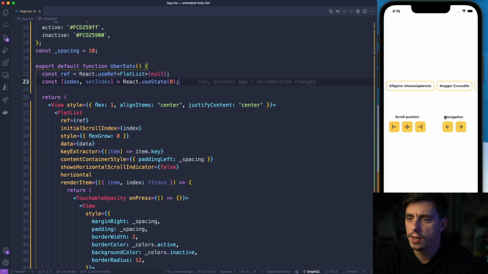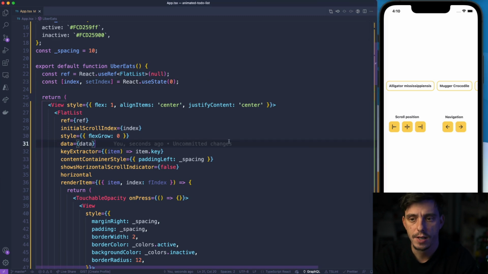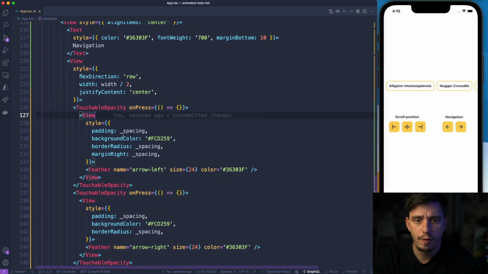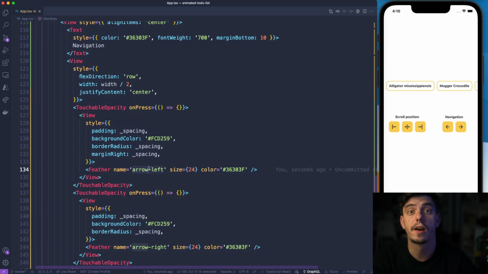And right now with the navigation itself, I'd like it so that if you press on the right-hand side, it goes to the next index. So let's implement this one. If I go to the navigation itself and press on the left arrow, I would like to decrement the index.